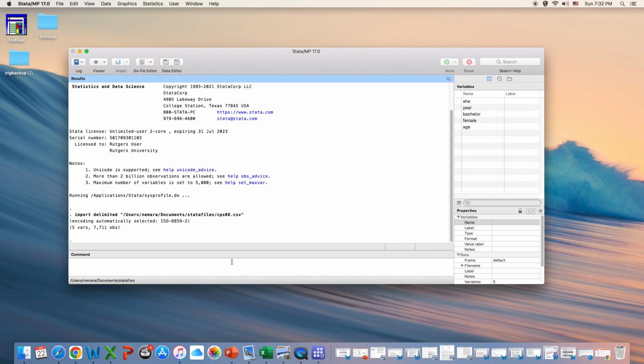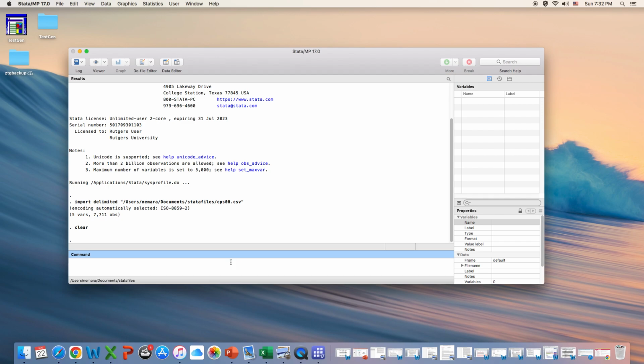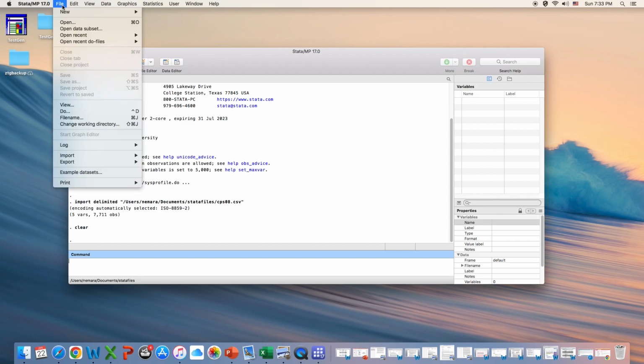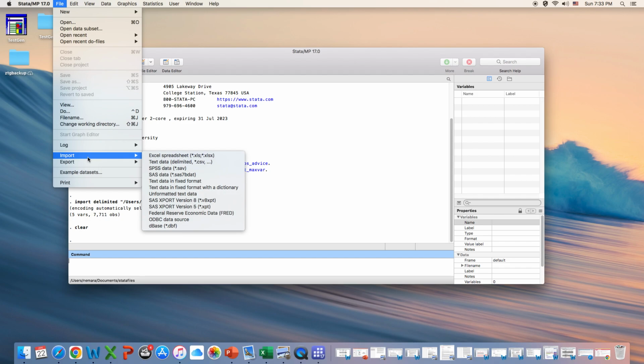All right, next let's clear this one, because if I'm going to import another file, it would give me an error message because I already have data, and will ask me if I want to clear the data I have. So I'm going to clear it anyways. The next type of file that I'm going to show you is a DTA file. So import, or let me show you the Excel.